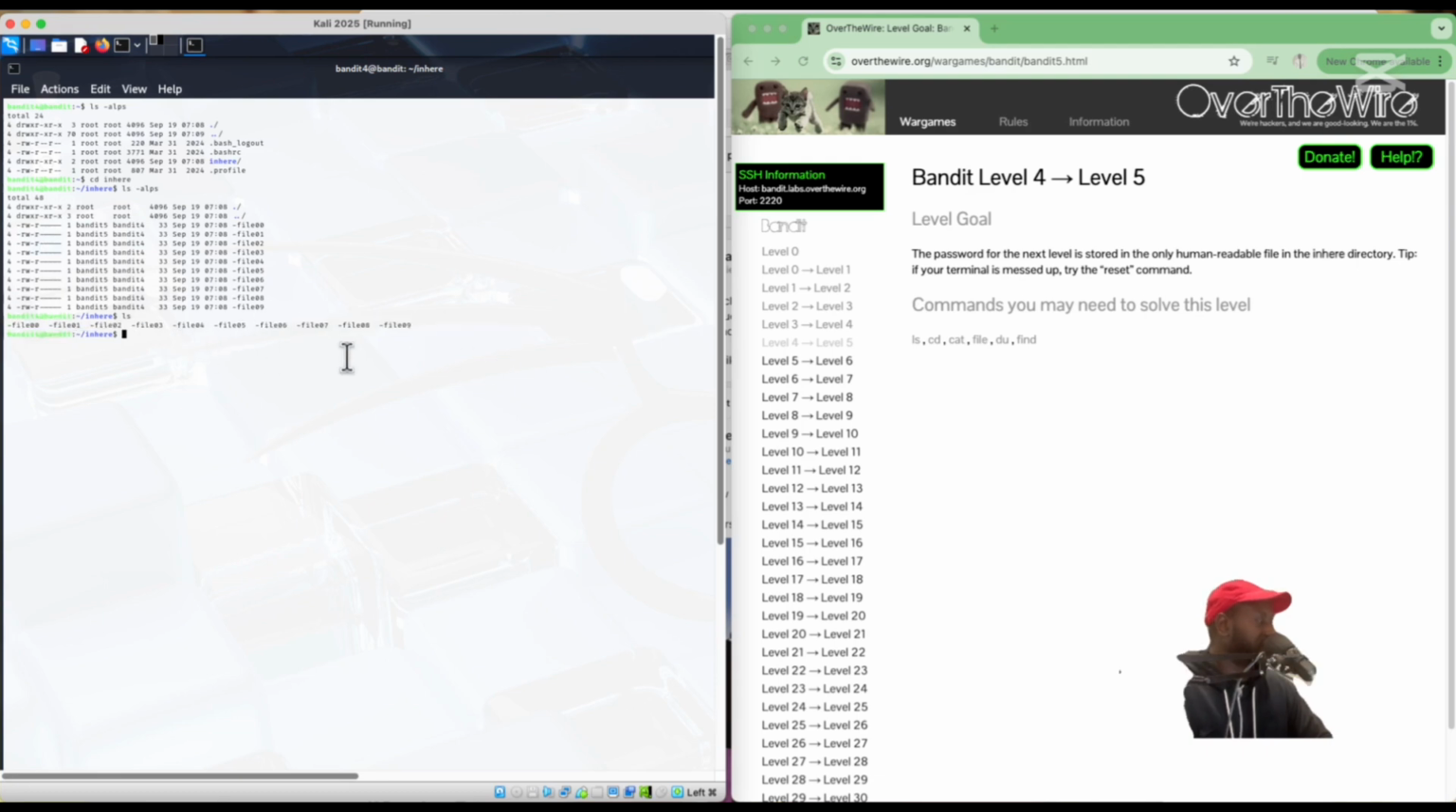Okay, I just needed this information. Now, as it mentioned here, it said the password for the next level is stored in the only human readable file. So that's what we're trying to figure out based on the different files it gave us. Now, how do we get into those files?